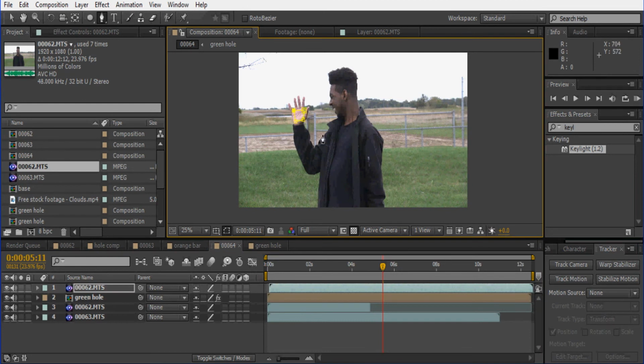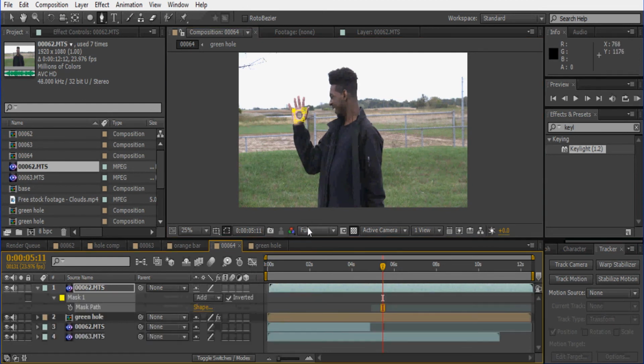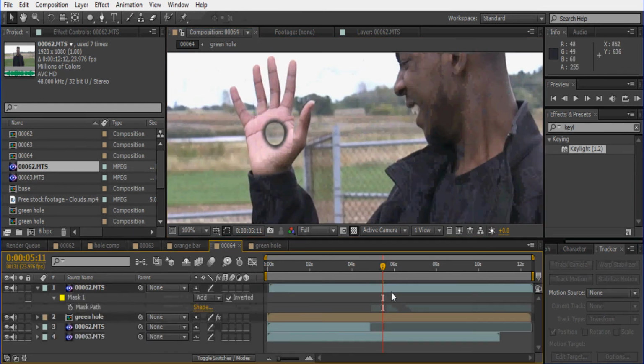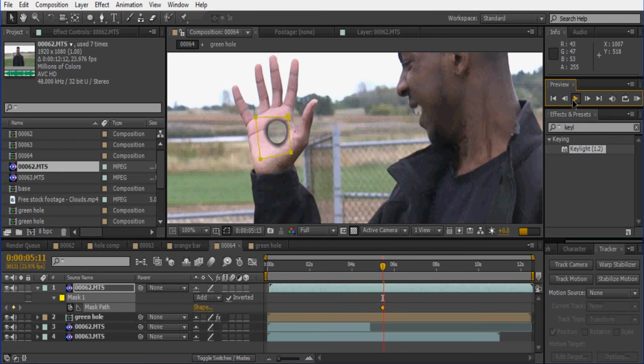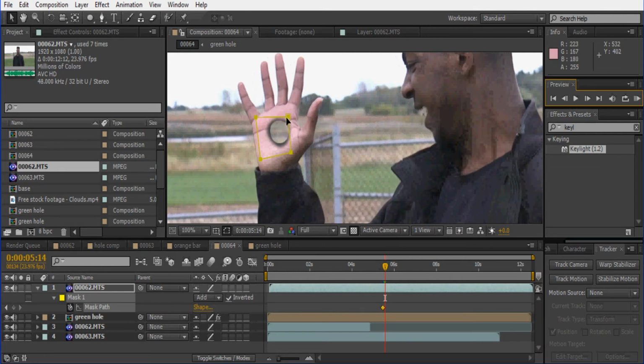Then draw a mask around your hand and invert it. This mask does not have to be anywhere near perfect. As long as the grass is not in the mask, the effect will work. Now you can see that the green in the background is restored while maintaining a hole in your subject's hand. Make sure to animate the mask path if necessary to keep the hole visible.